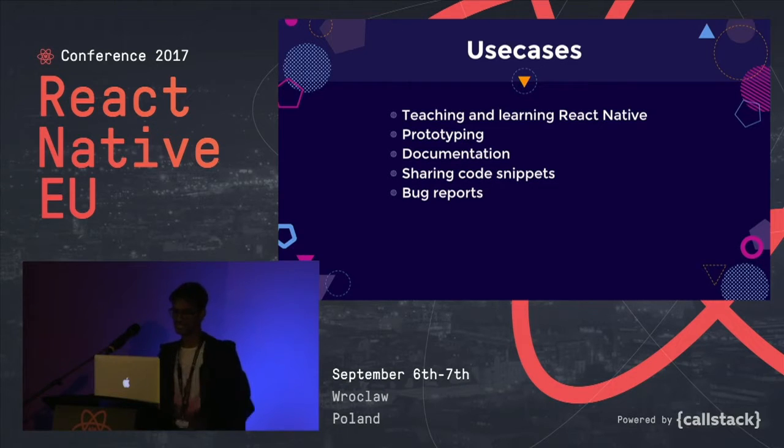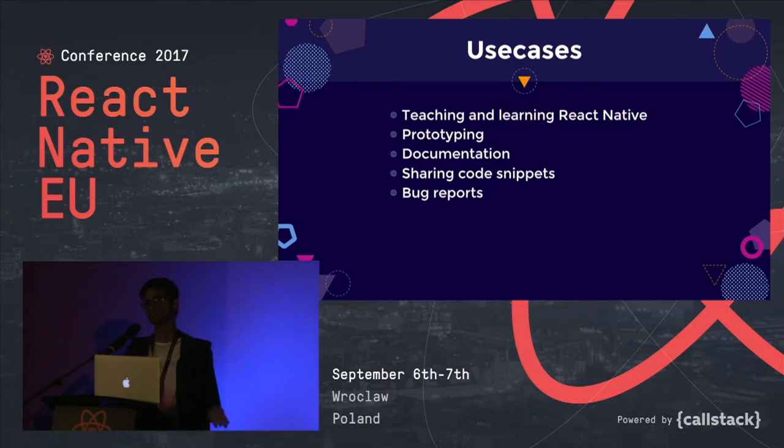So first thing is teaching and learning React Native. The good thing about Snack is it does not require any setup. You don't have to do any setup code. So any beginner can start learning immediately. They don't have to spend time installing Xcode or Android Studio, or learn how Node.js or NPM works. They can just start learning React Native right away, and they can learn the other things during their learning process. So it's very good for teaching.